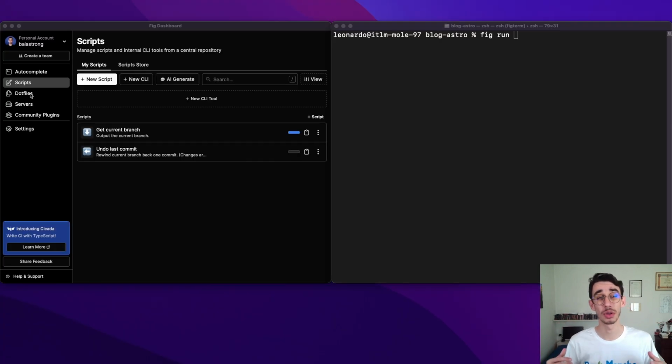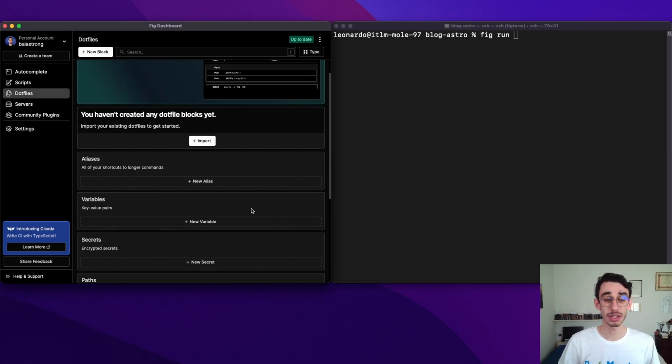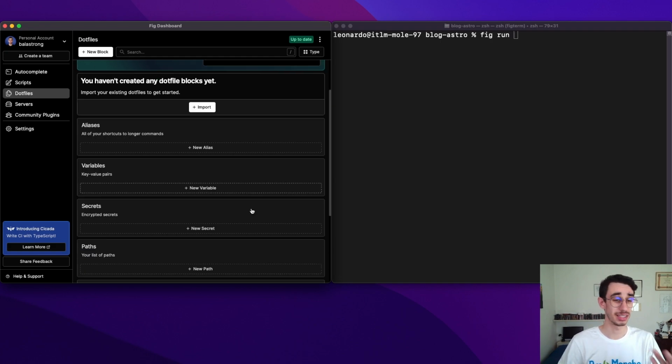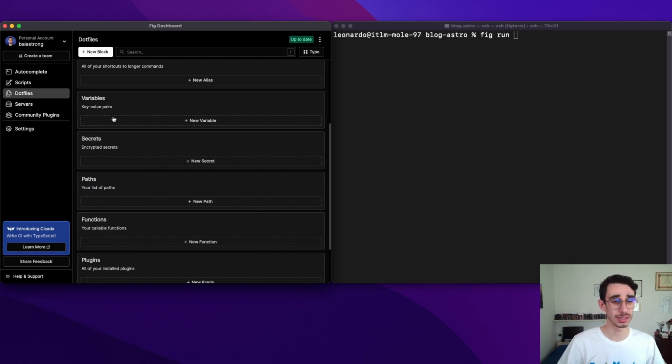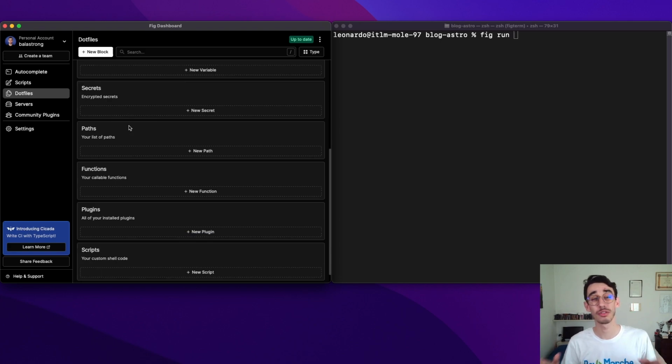The third feature I want to highlight about Fig is dotfiles. To be fair, I'm not using them yet, but I think I should probably start at some point, as here you can group all your dotfiles with, for example, variables, your paths, secrets, so that you can have all of them in one single place.